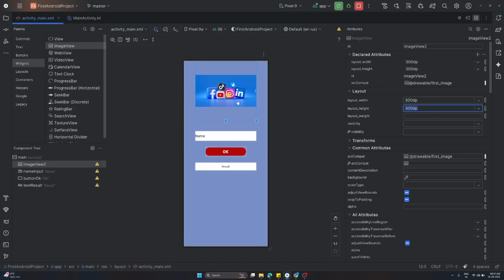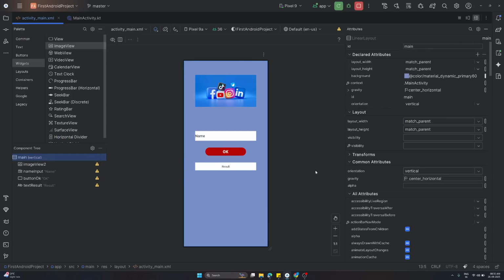Now we are able to see this. Here you'll notice that the image is horizontally centered. Why? Because we have our linear layout, and we have set the layout gravity as center horizontal. Right, center horizontal.